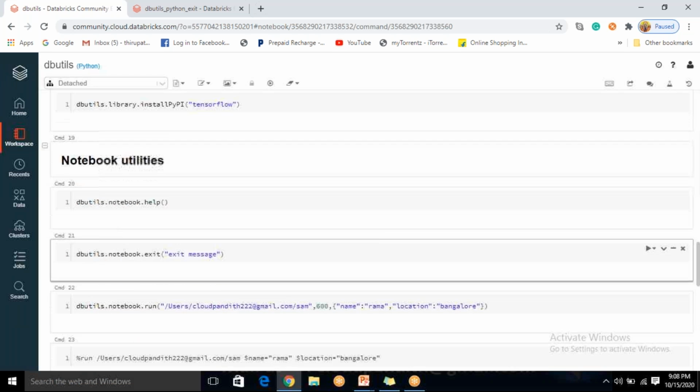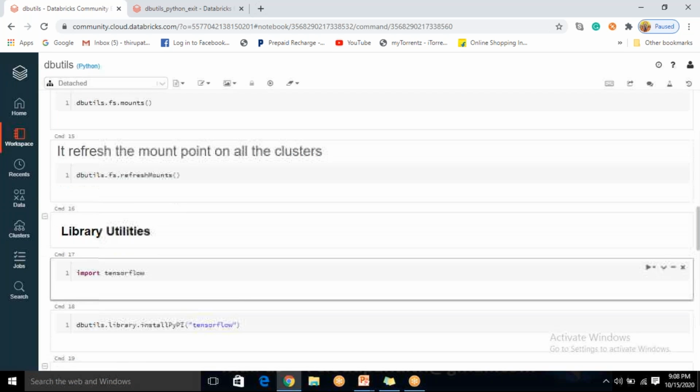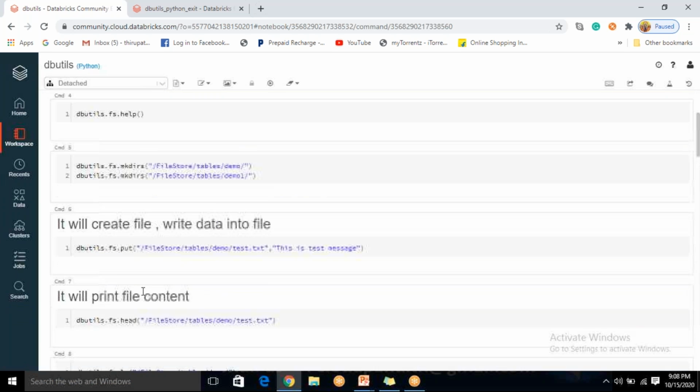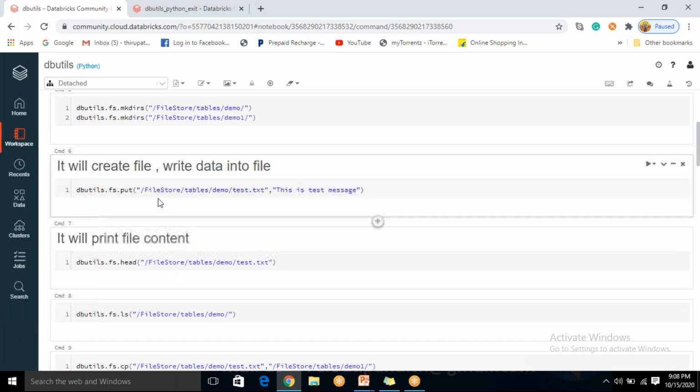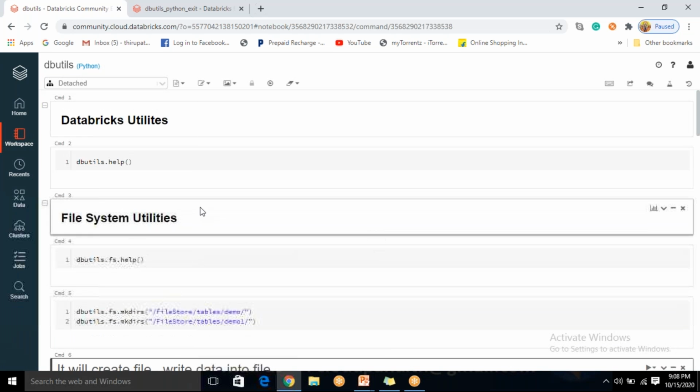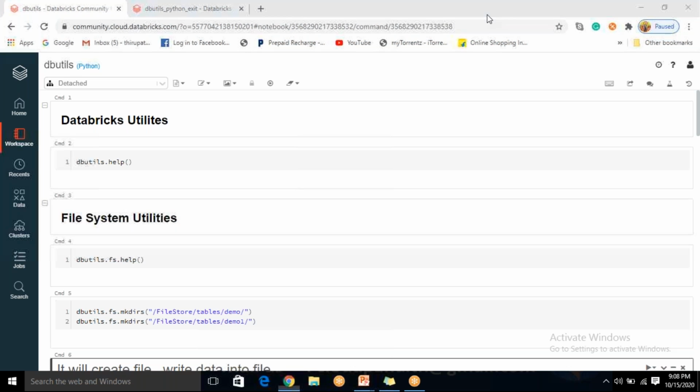So I just organized all the things. Secrets commands are here, notebook commands are here, library commands are here. Next, all these are file system commands, and for each command I have written some title, what you are doing here. Okay, this is the notebook. I will share it to your mail IDs, or let me share it here.